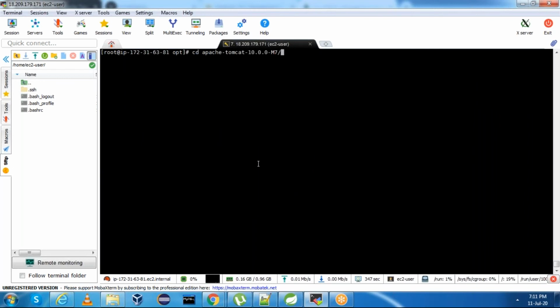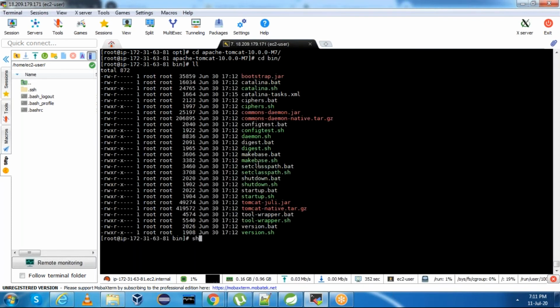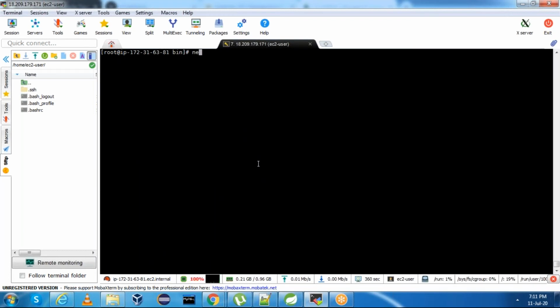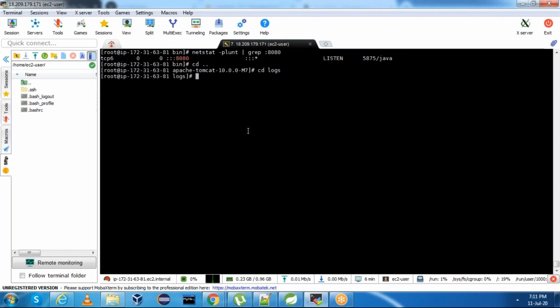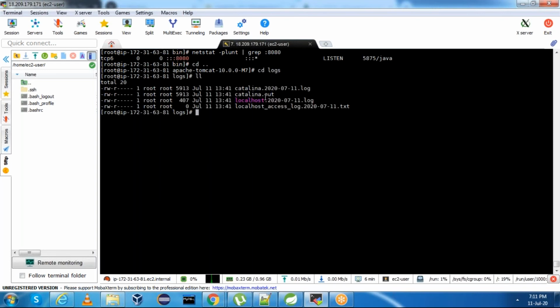Now go to the Tomcat bin folder. This is Tomcat bin. Here you have a script to start Tomcat. You can say sh startup.sh. Now if you want to verify Tomcat is running or not, netstat -plant | grep :8080. Tomcat is running. Perfect.